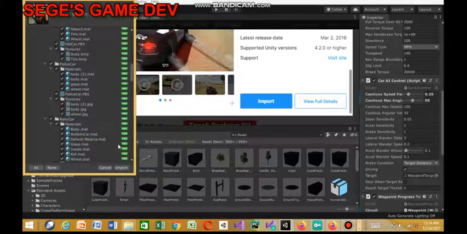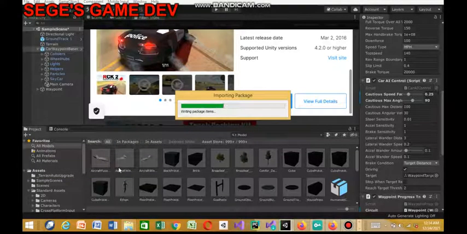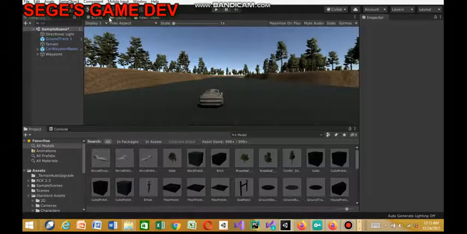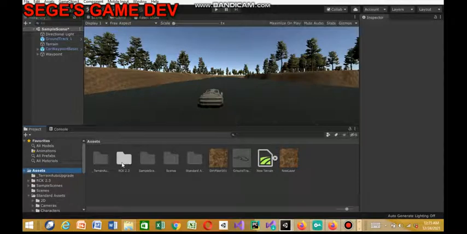We need everything here, so we're just gonna import it. Actually, I don't need everything. I just need the car, but we're gonna wait for it to import. Okay, this has been imported. So now we're gonna go to the game, then assets. So this is it over here, so we double click.